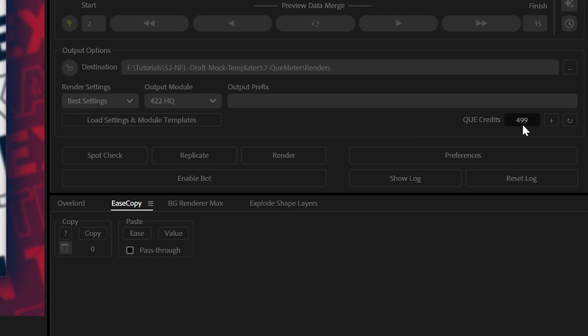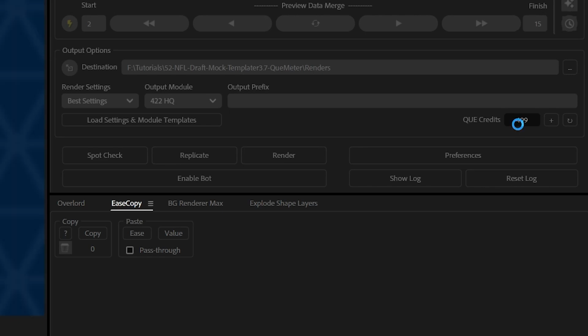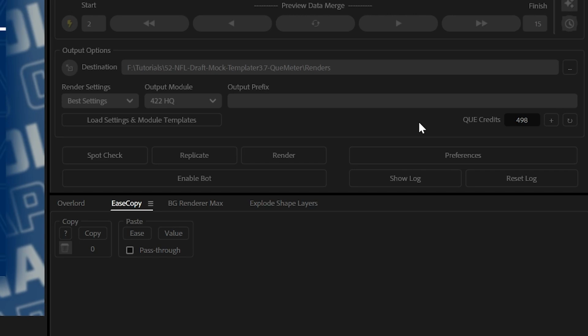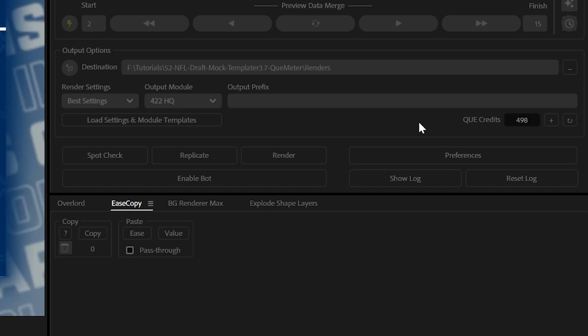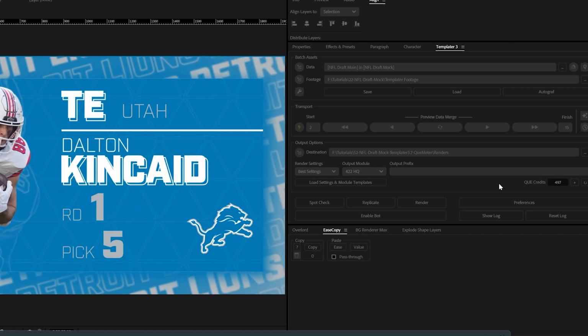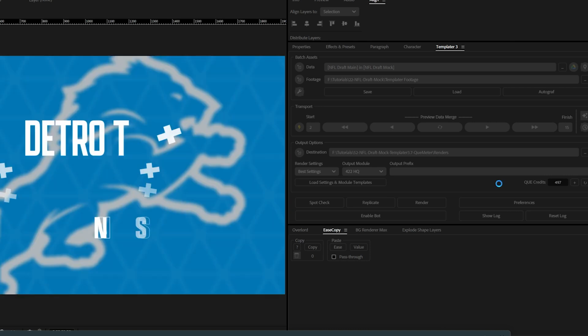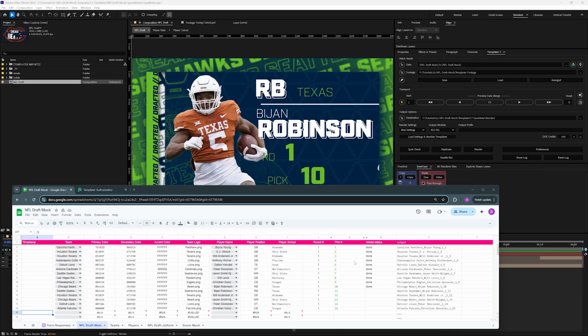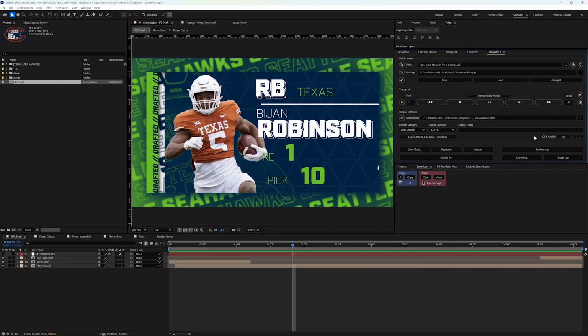You can see my Q credits over here starting to decrement. With the render, it's going to count down after each one is completed because I set up my bot to do a render for each row. So it's only costing me 1 credit to set that up and render. If I was doing a spot check at the same time, that would cost me 2 credits. All right, you can see I've rendered 10 assets here, and I'm at 490 for my Q credits.